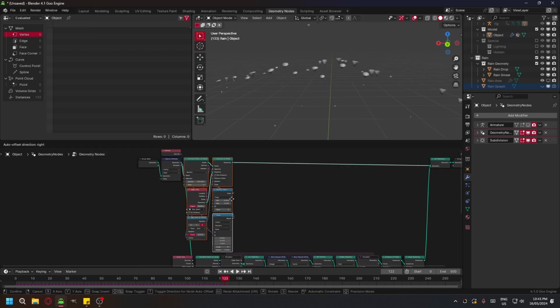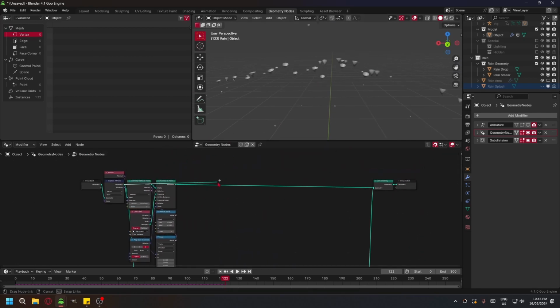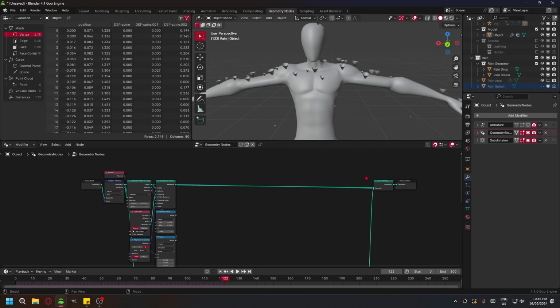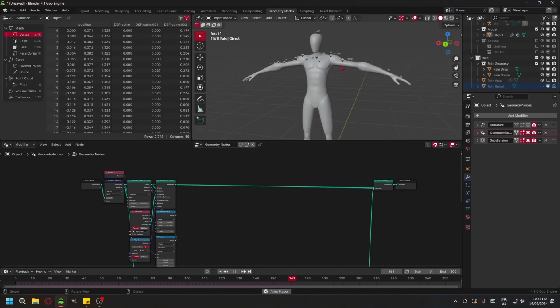Which is pretty sweet. We'll organize this just a little. Plug this capture attribute one up there, and there we go. Now we have all three of them.